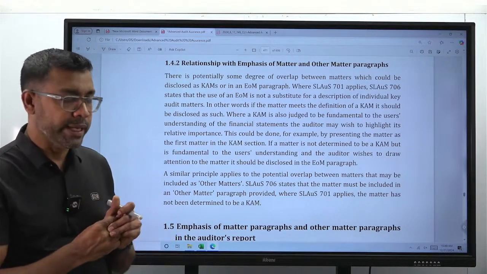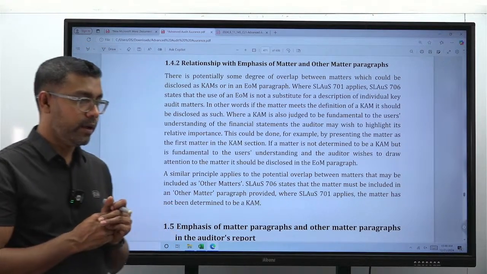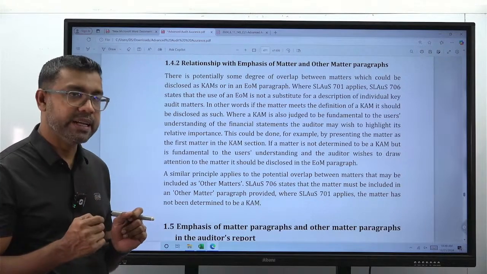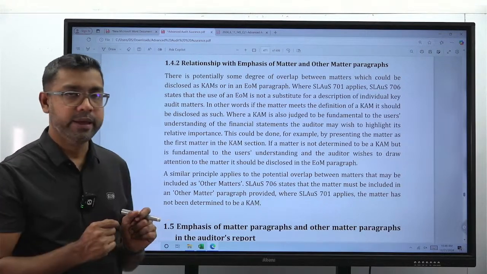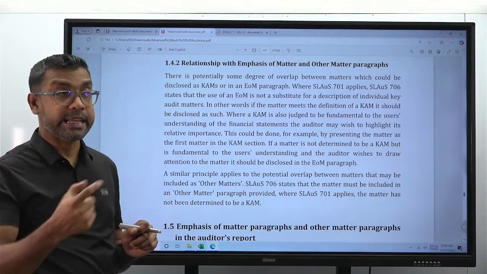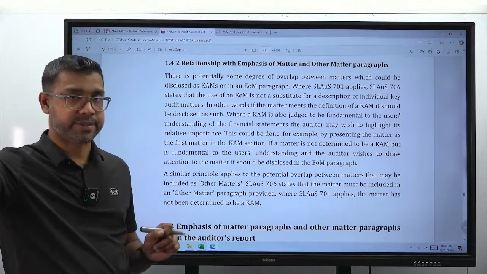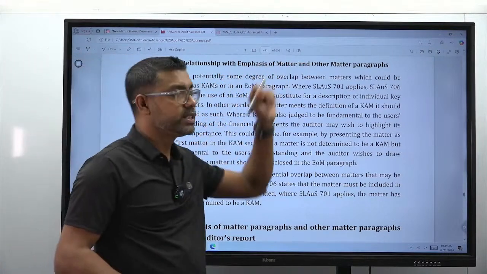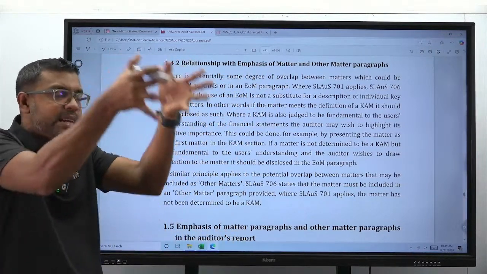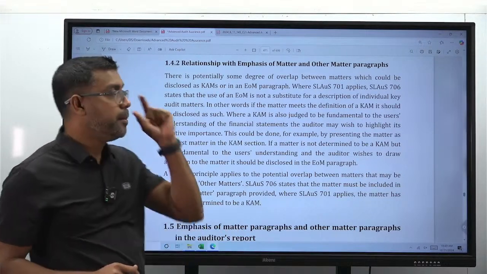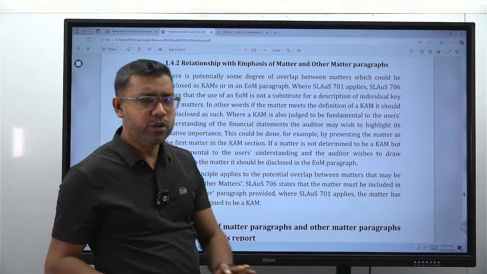Now you think it's important to bring users' attention to that particular incident that is explained in note X in the financial statement. To bring users' attention to that particular note X, you include this emphasis of matter paragraph. You emphasize that particular incident in your audit report. For that, you will use a separate paragraph. Other matter paragraph is also similar to that.